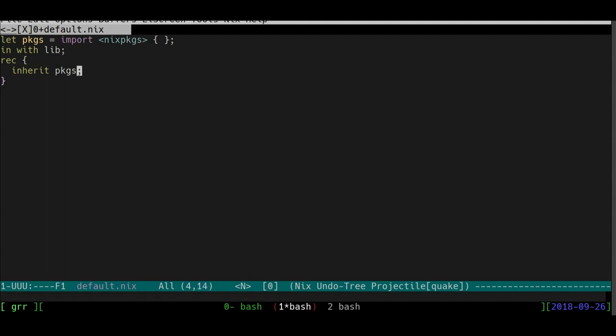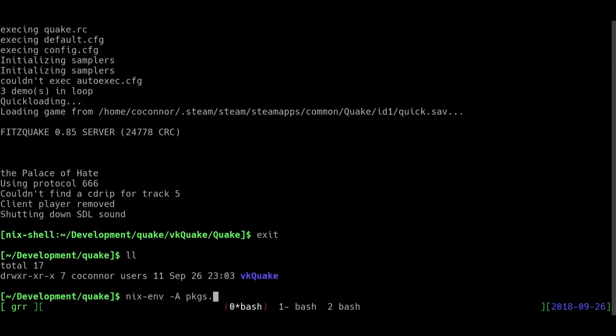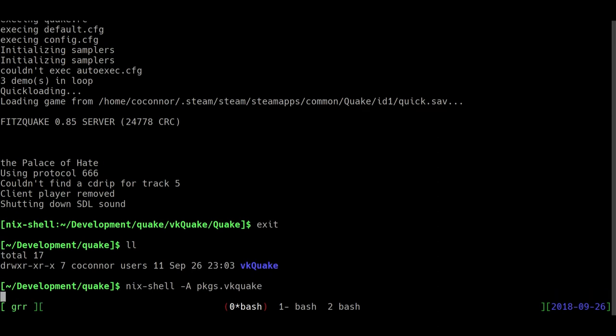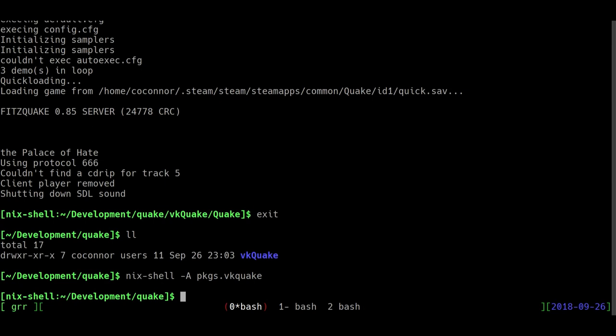This is the standard kind of project default.nix I start with. It just imports the system's current Nix packages and imports lib from packages, then gives me a new derivation set that includes Nix packages as just packages. And this means that I should be able to go back to my console and then request a Nix shell of packages.vkquake and get the exact same Nix shell or development environment that I was working with previously.